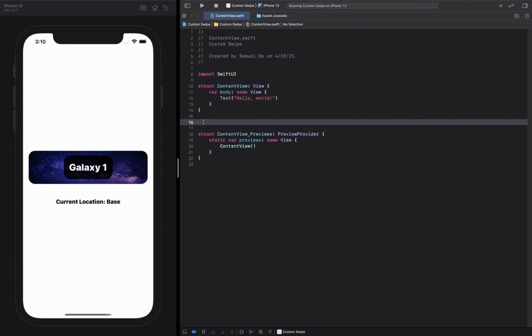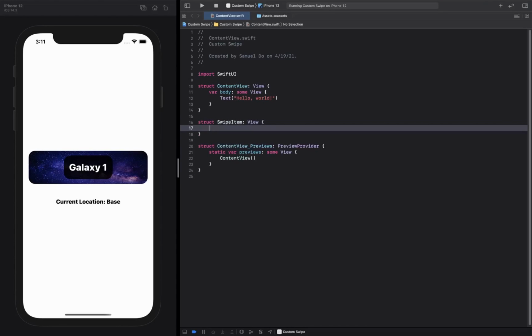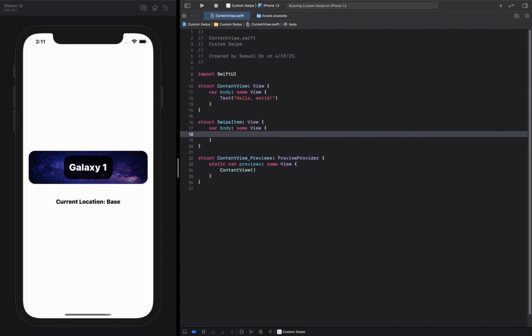And the first thing that you need to do is to declare a struct called SwipeItem, which conforms to the View protocol so that it has a body computed property. Let's place a placeholder in there for now.